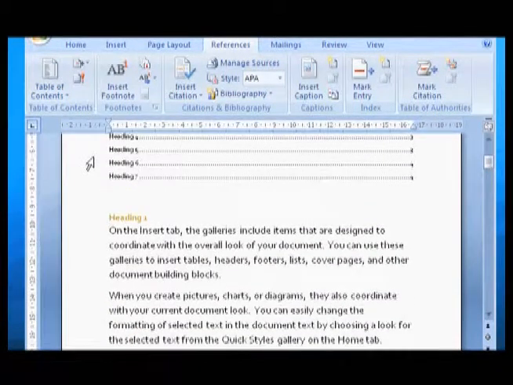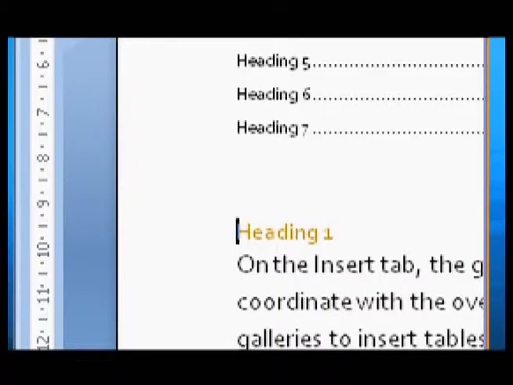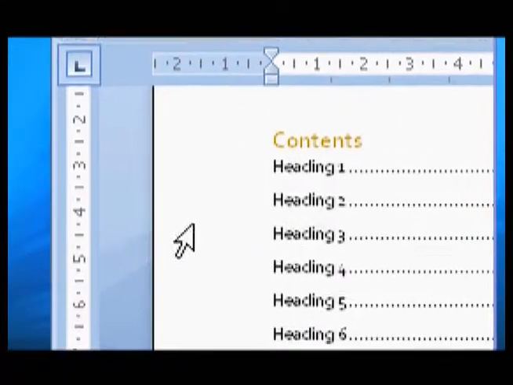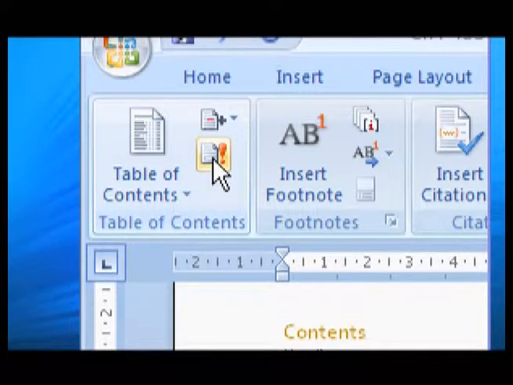If we choose an automatic table, all the labels are generated for us. If you later change the page heading or change the number of pages, you can get the table of contents to update by clicking on it to select it and then clicking on the Update Table button.